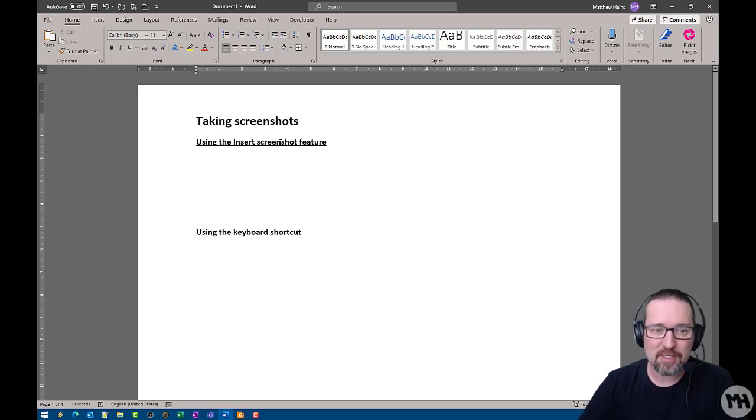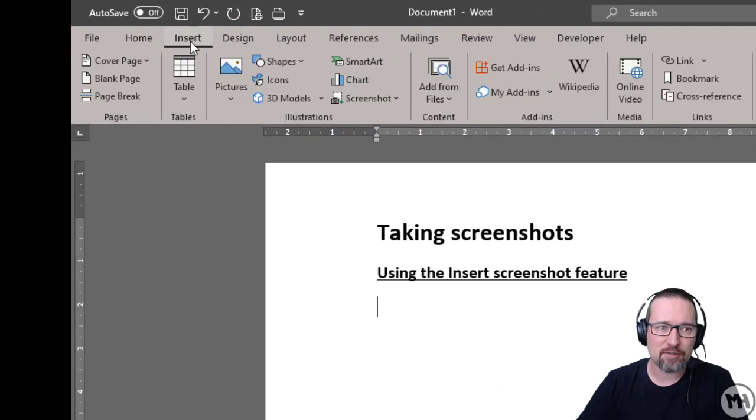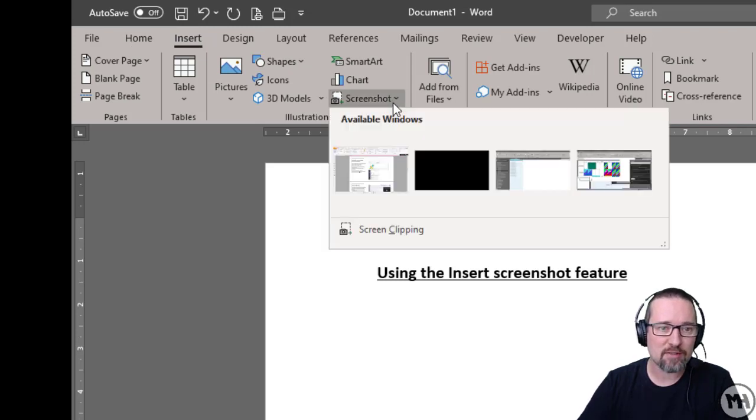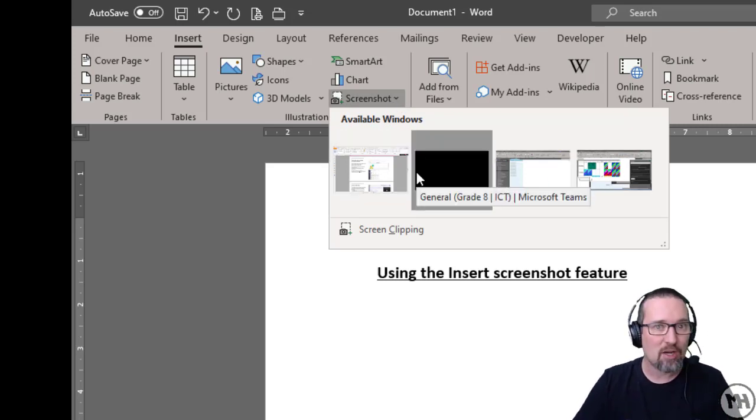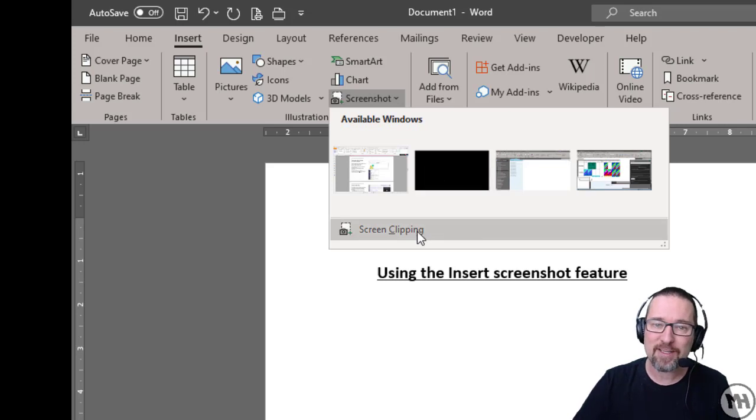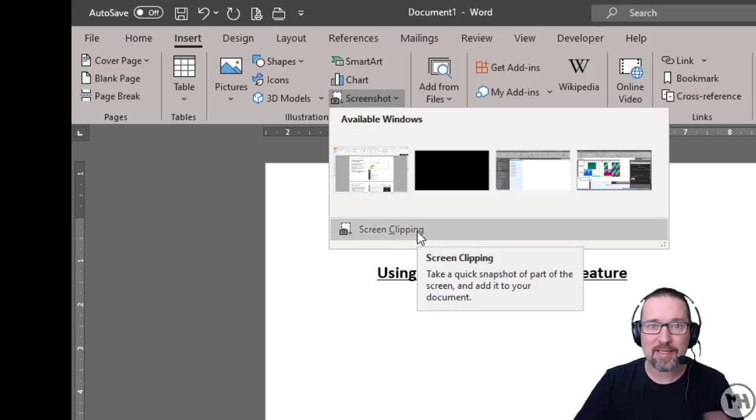I want to use the Insert Screenshot feature. So I go Insert, I go to Screenshot, there it is, it's in my Illustrations group. Click on Screenshot, alright. Now, I've got two things that I can choose here. I can choose an existing window that is currently open on my machine, or I can do a screen clipping. So it's up to you what you're going to do.